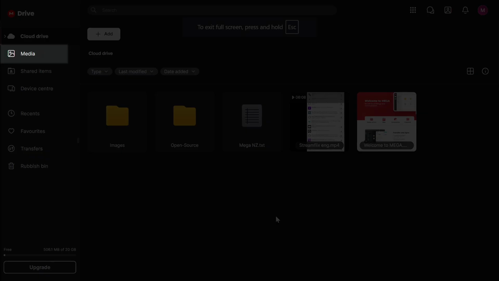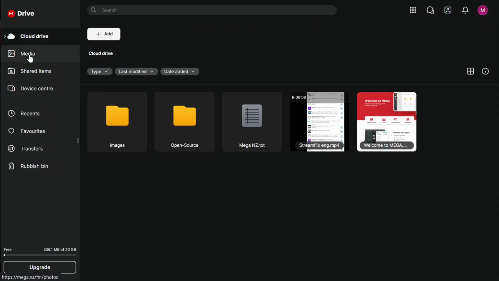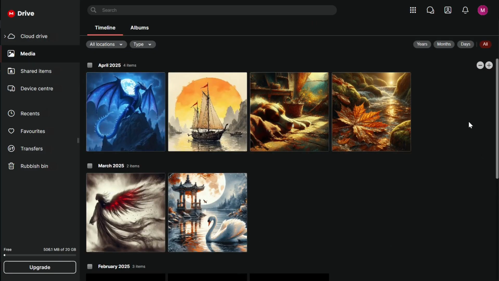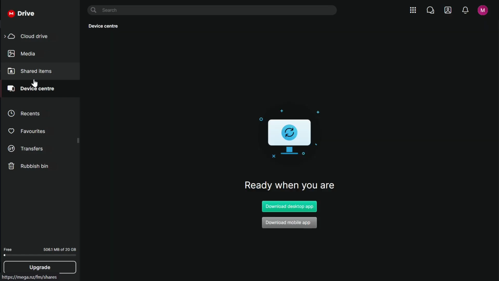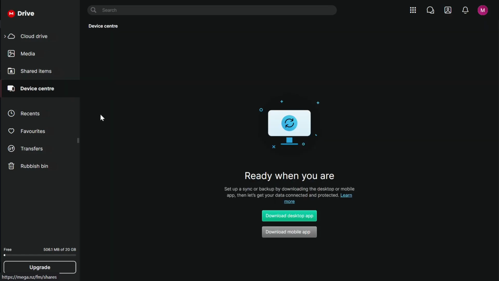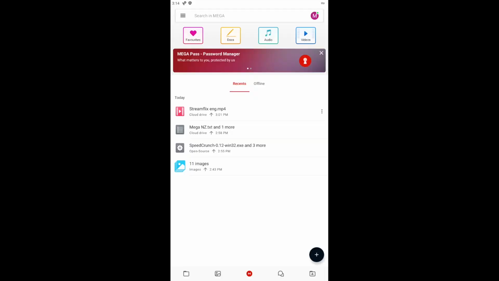When you click on the Media button, you will see a display of all images and videos grouped by creation date. The Device Center offers you the option to download the desktop application, which is available for Windows, Linux and Mac, as well as the option to download the mobile app for Android and iOS. We will also launch and log into the Android version of the app to show you what it looks like.